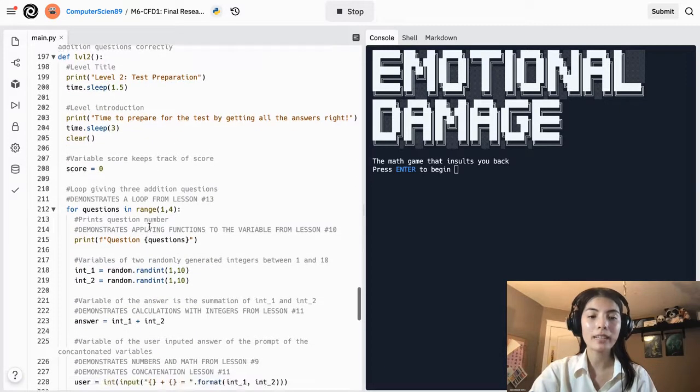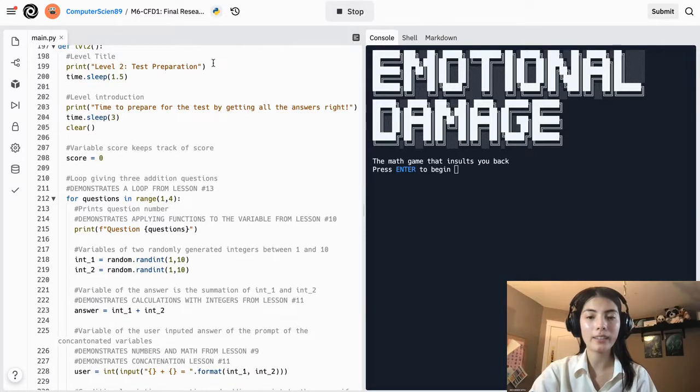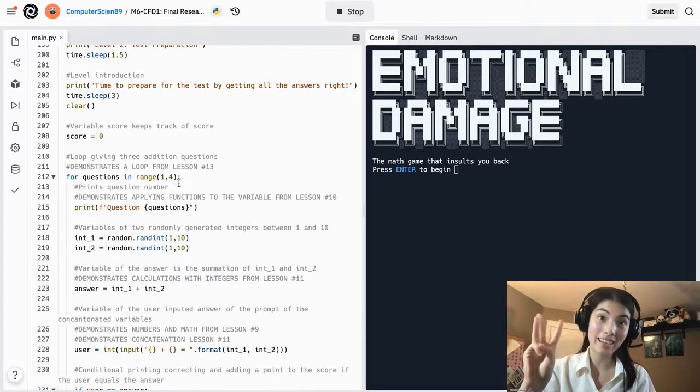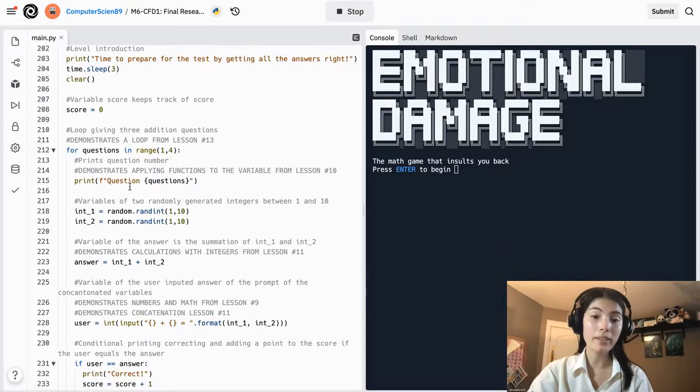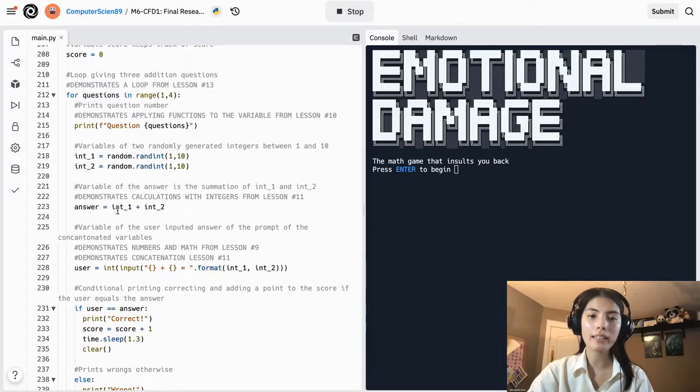Level 2, test preparation, has the goal of answering 3 out of 3 addition questions correctly. After introducing the level and its concept to the user, we are going to make a variable score that keeps track of the score. Then we are going to make a loop that will give 3 addition questions by repeating the code 3 times. First, it will print the question number, with the number concatenated with the repetition we are on. Then, we will make 2 variables, int1 and int2, that will randomly select 2 integers between 1 and 10. After that, the variable answer is int1 and int2 added together. The variable user lets the user input their answer.